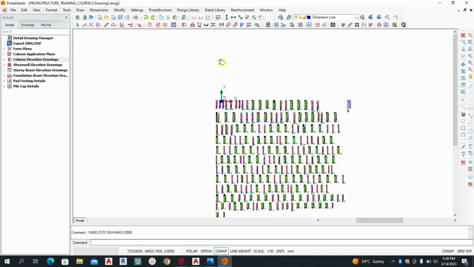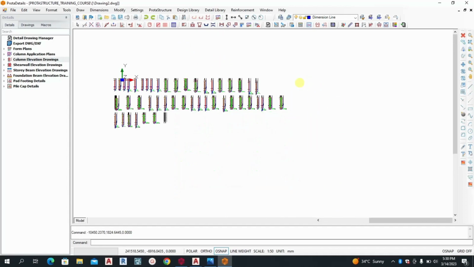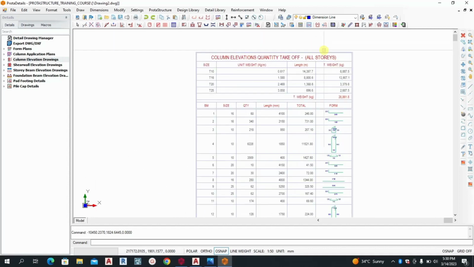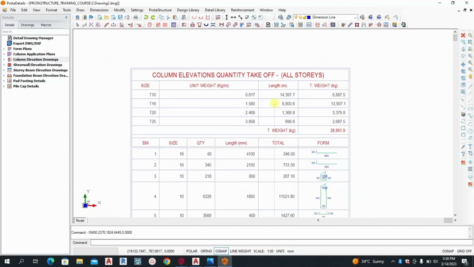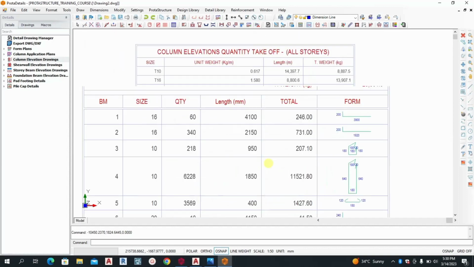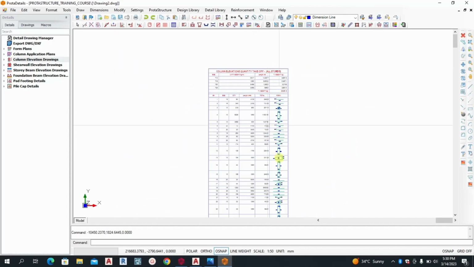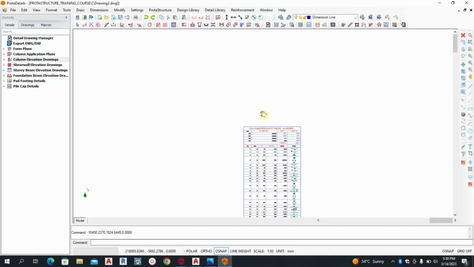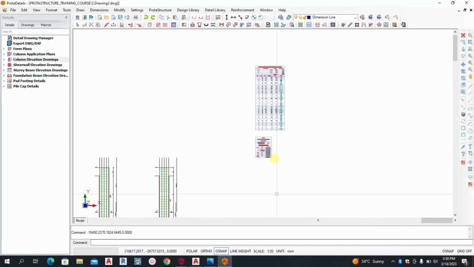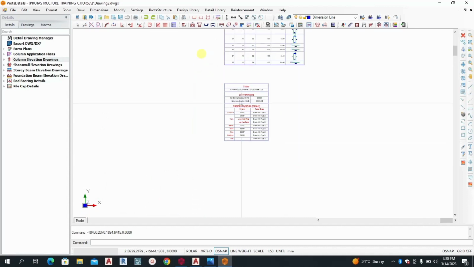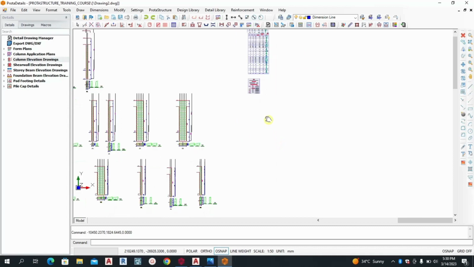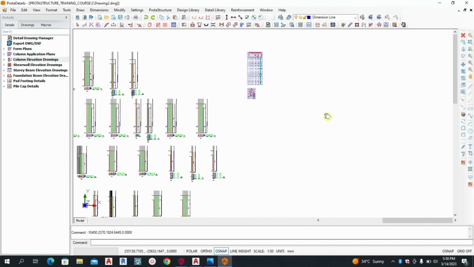Protastructure is generating everything. Protastructure gives you the material, gives you the detailing, gives you the quantity, gives you the stirrup arrangement. It's really good. It also gives you the necessary information you need for your projects. This is the stirrup arrangement, gives you scheduling, and tells you about the code that was used in the design, which is this. We use Eurocode for this design.